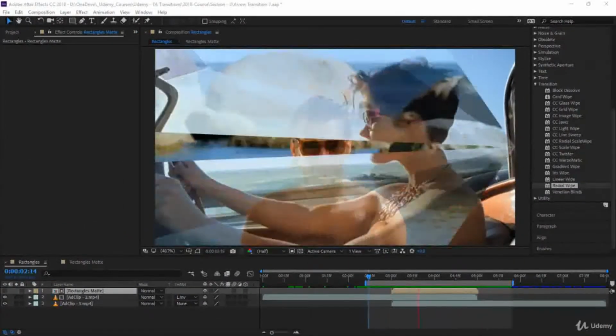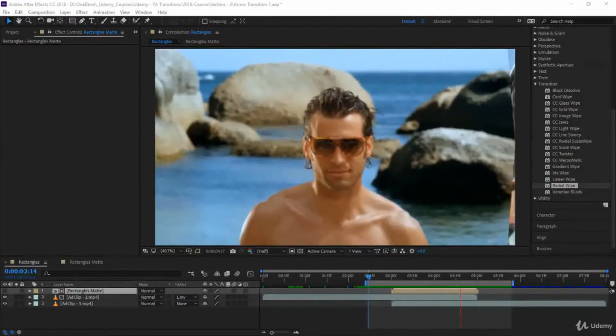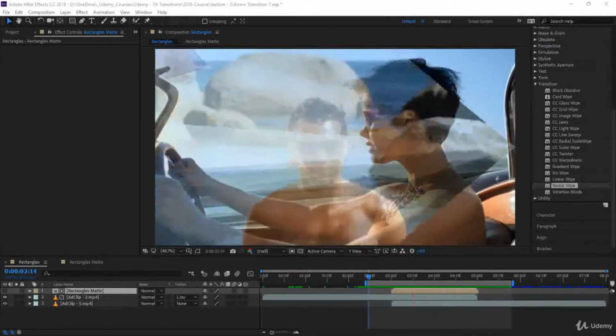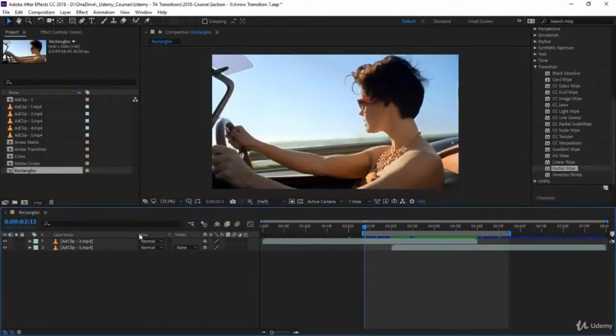In this lecture, guys, we are going to create this transition. We're still going to use the radial wipe, and we are going to change its properties. Let's start by creating our mat. Of course, I created a new composition for testing. Call it rectangles with 2 video layers here overlapped with 2 seconds.